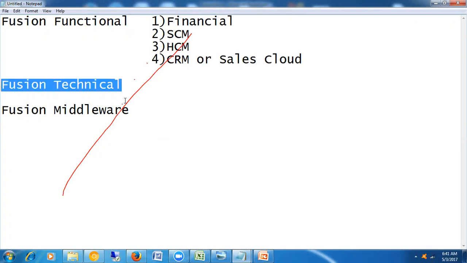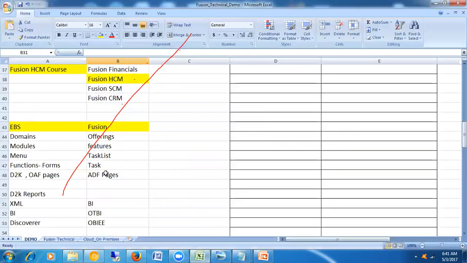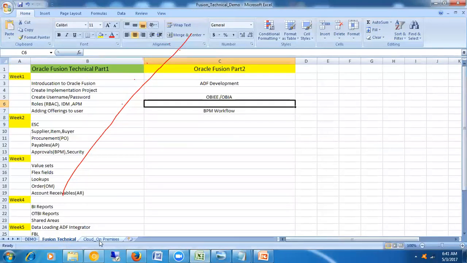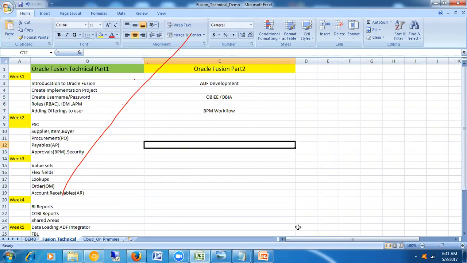They go for preference of technical. Okay. So let me show you what is the technical syllabus in Fusion applications. So here in Fusion applications, technical syllabus we have to divide into two different sessions. We cannot learn in one session. This has been divided into two parts.